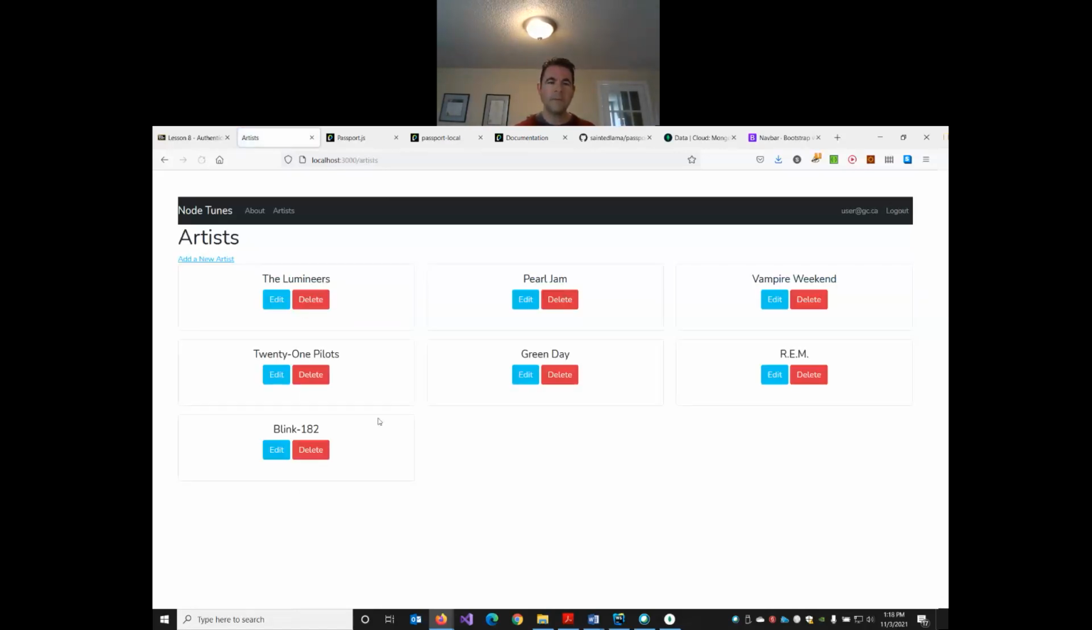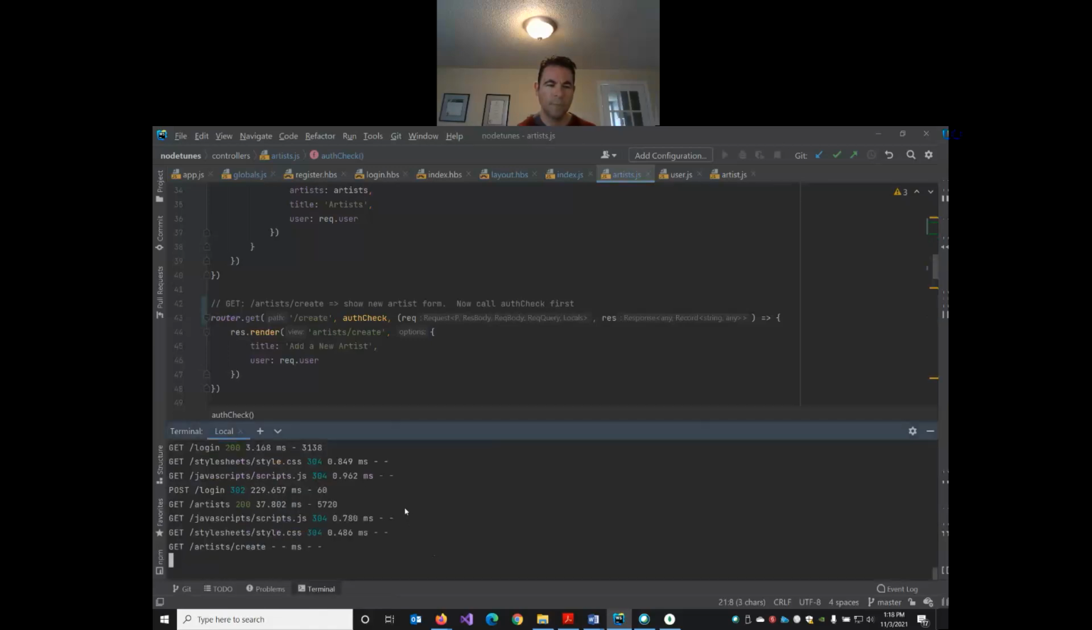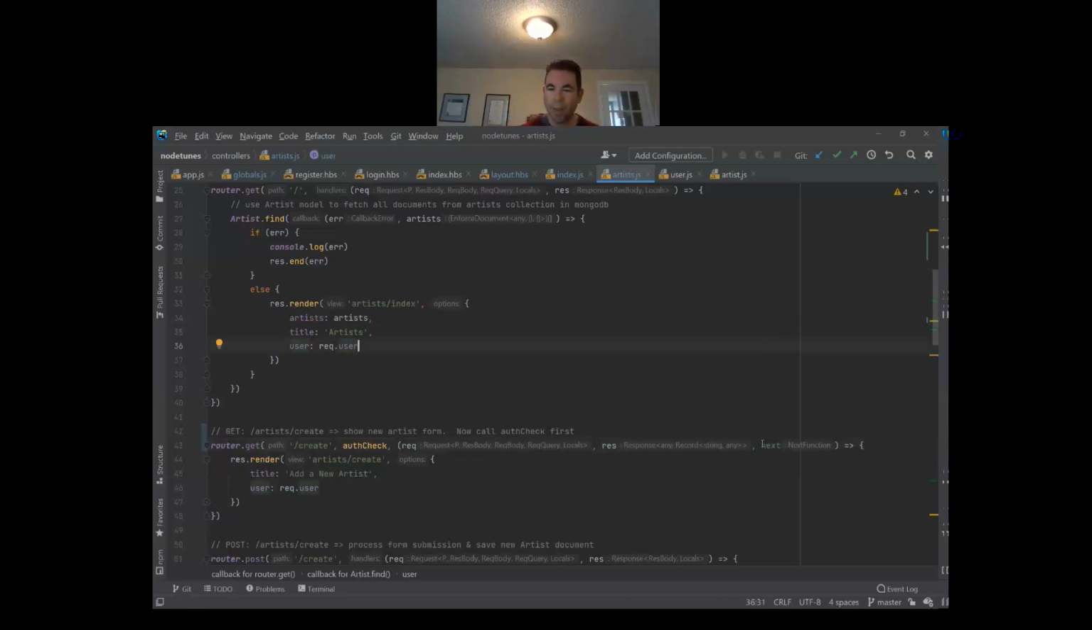If I log in and click add a new artist, so one other thing we need to do to get this to work. This is just going to time out. See what's going on in my terminal. Here's the issue. It's calling get and it's just hanging. So we need to add something here. We need to add this third parameter after request and response. We now need this next parameter.